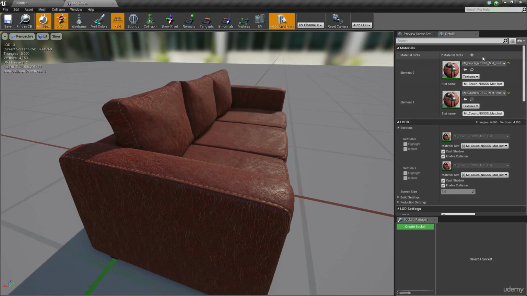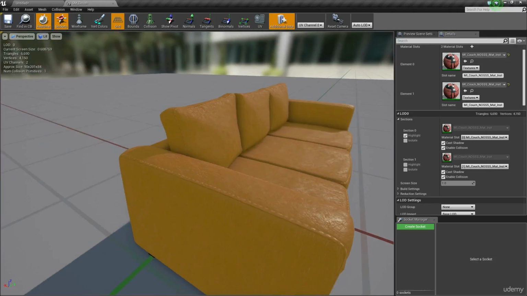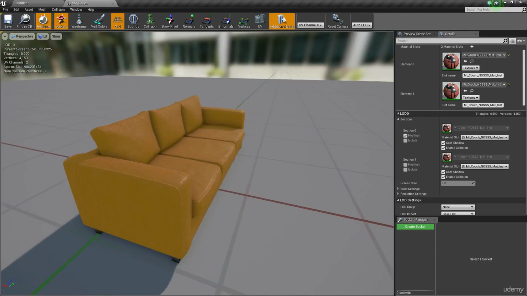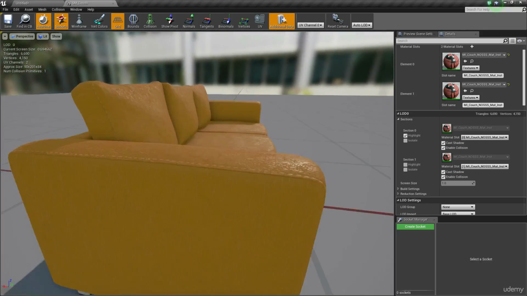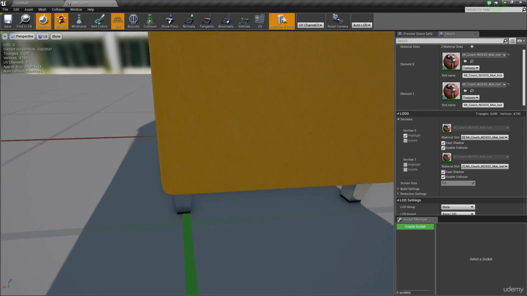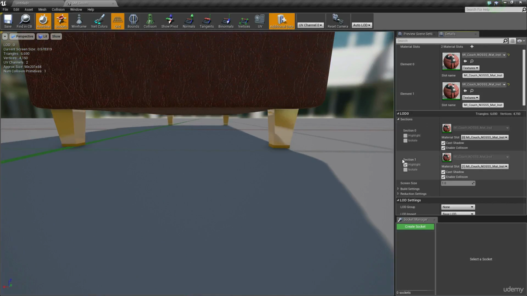Now over here we have the materials that are being applied to the couch, and if I go to this and click the highlight button, it's going to show you where that material is being used. This one is being used on the couch surface itself, but you'll notice that there are two materials, and the reason for that is the legs. If I click highlight on the legs, you'll notice that this material here is being set to these.